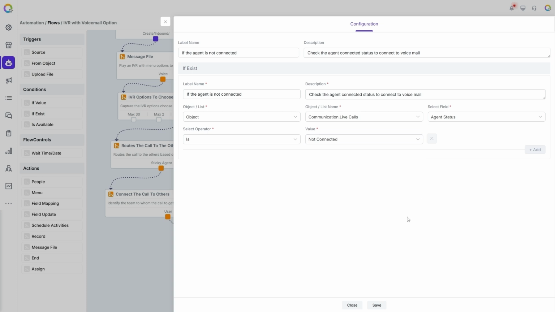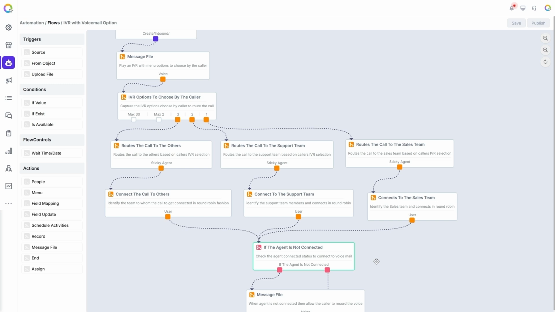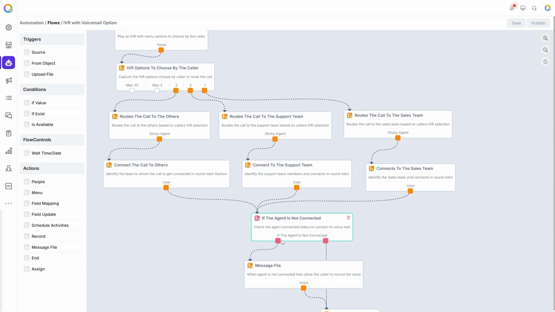You can see that with these configurations, I'm capturing the instances where the call has not been answered by the agents. The IfExist node has 2 conditions, yes and no. If the condition is yes, meaning the agent is not connected, I routed the call to another message file node, which gives the caller a voicemail option.